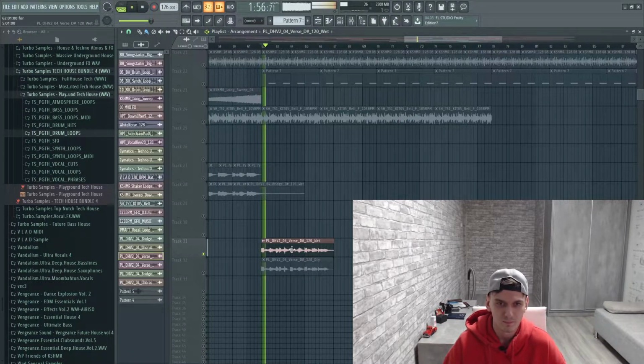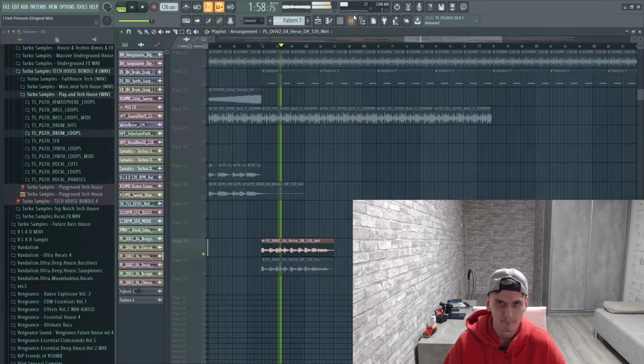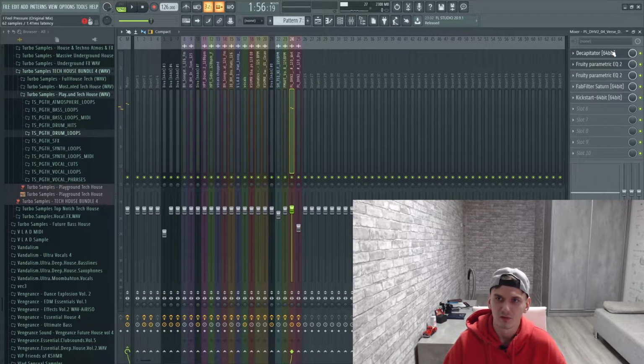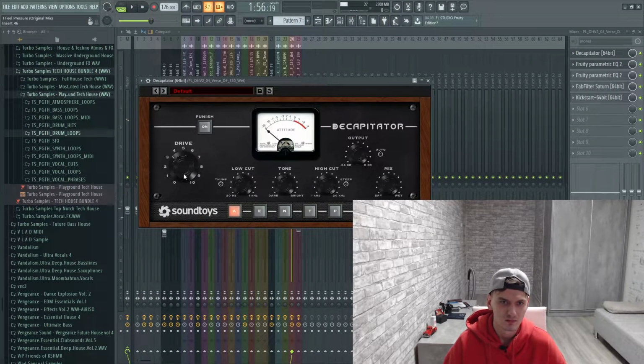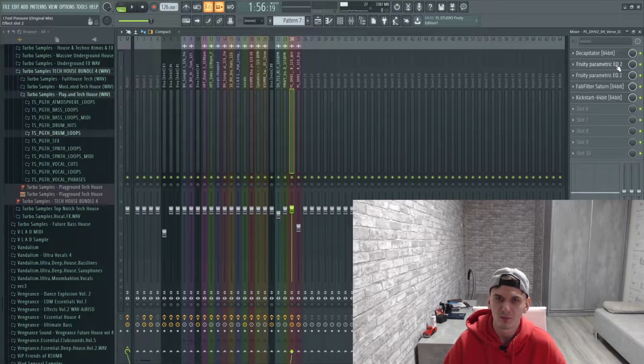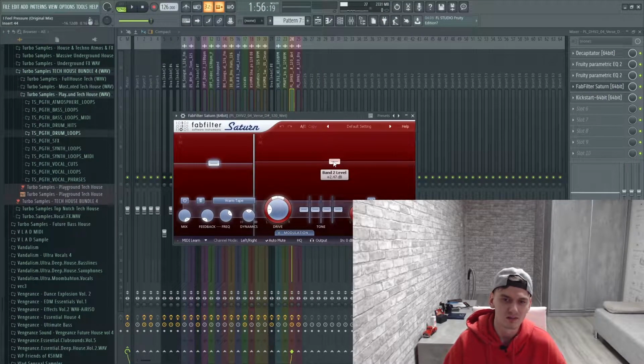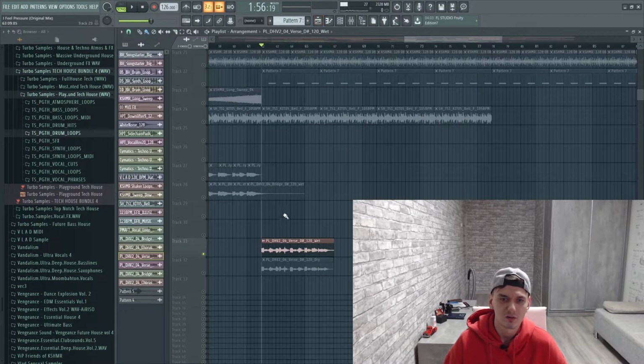wet sample. I feel pressure, feel all emotion. So here I use Decapitator. I boost a lot of decibels here with this drive knob, some EQ, another EQ, and Saturn to make it even more powerful. I boost 2 decibels.